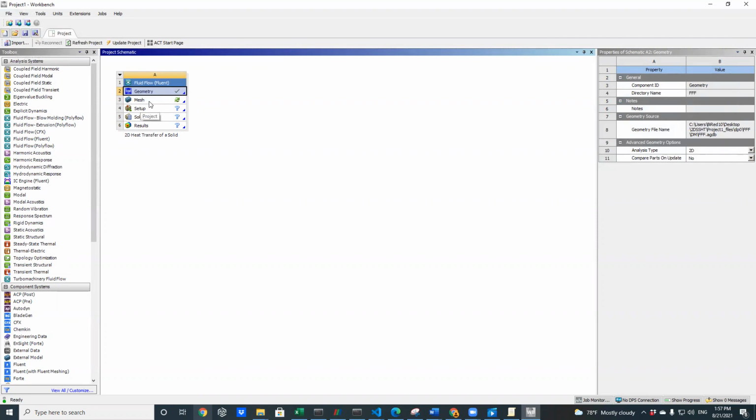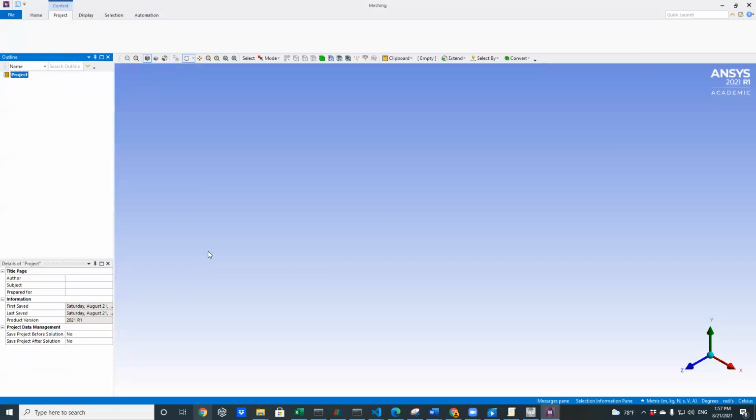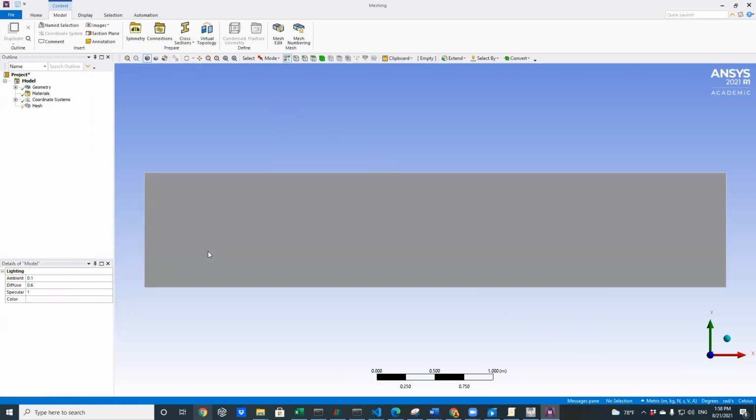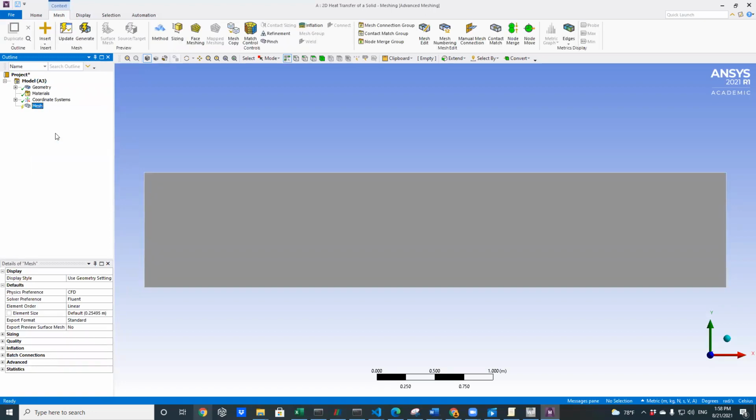Now, let's go to the next step, which is creating the mesh. So double click on mesh, and now Ansys Workbench is starting the meshing software, as you can see here at the bottom. Okay, so this is our meshing software. It's taking some time. It's loading the geometry, and this is our heated plate, and we need to create the computational mesh. So what we will do is right click on mesh and then generate mesh.